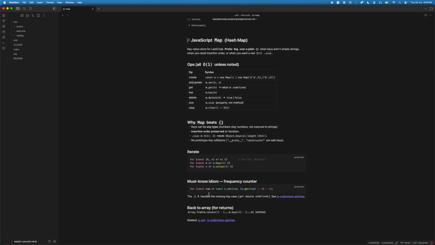No prototype key collisions. How can you iterate maps in JavaScript? There are 3 ways. If you need to access the key values, use the first for loop: for const k, v of m. If you want only the keys, for const k of m.keys. Only the values, for const v of m.values.